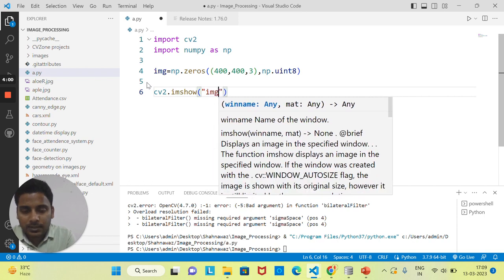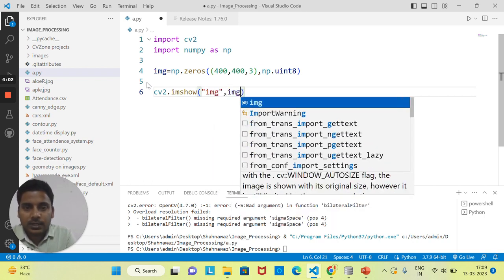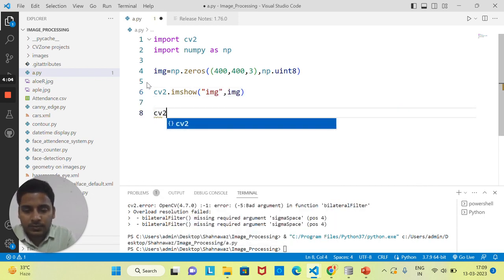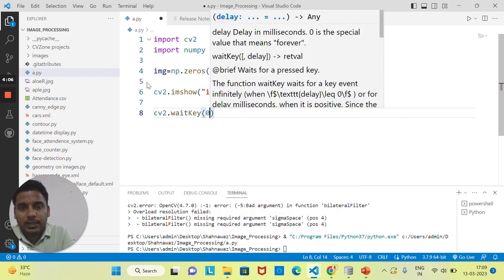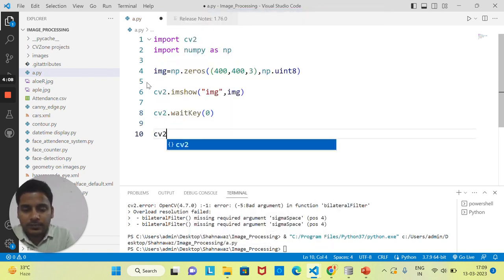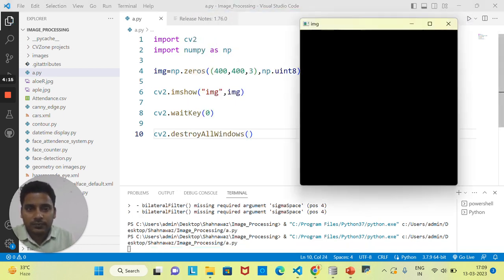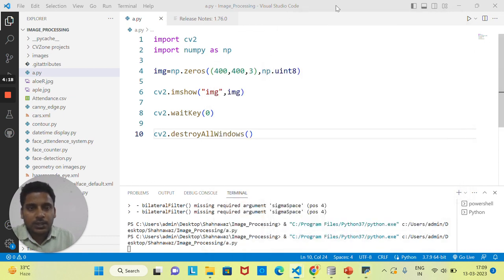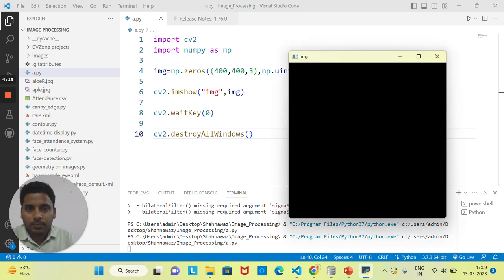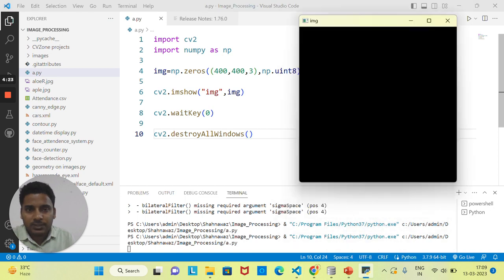So here I'm taking img, just writing down the name of the variable, and then cv2.waitKey, and here I have passed 0, and then cv2.destroyAllWindows, right? So let's run this one and check whether it's working or not. If I run, yeah, you can see one image is created of black color, right? Size means we have passed 400, 400, which means width is 400, height is 400.